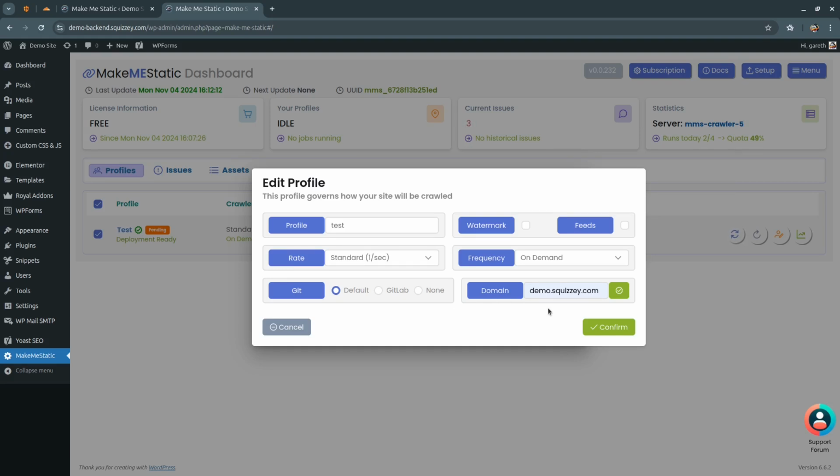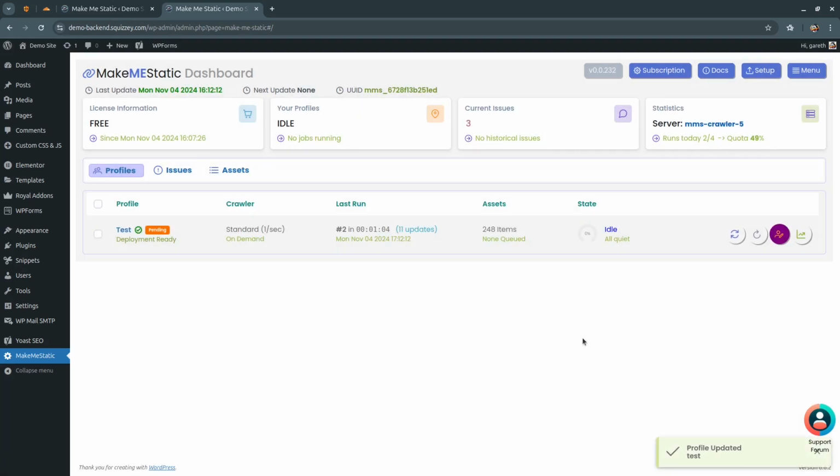Again, if you're not using Cloudflare, this may take a little longer, but each time you click on that domain button, it will recheck whether the records are there, whether it can see them live or not. And once it's in blue, then you should be good to go. Click on Confirm. So what that should have done is change the URL there. So if you look in the bottom left of the screen, that's now pointing at demo.squizzy.com.